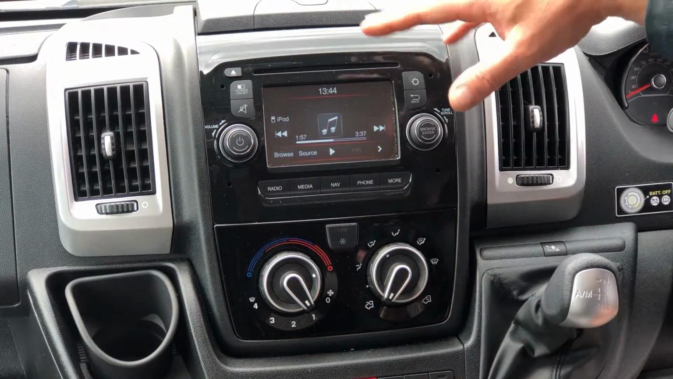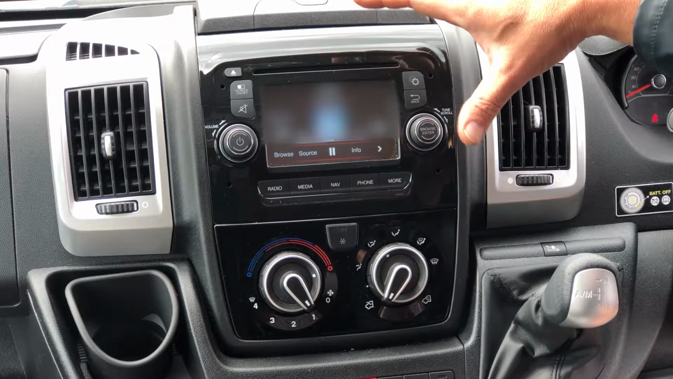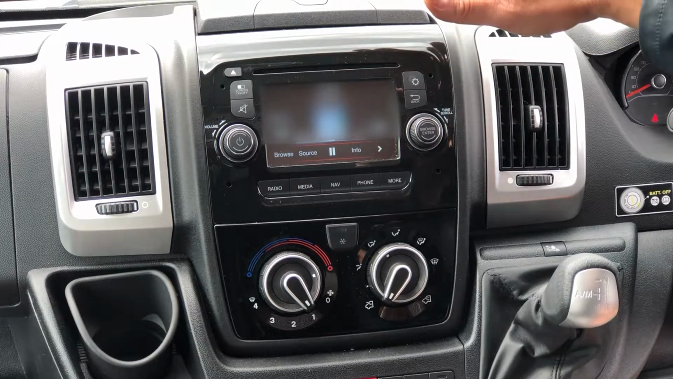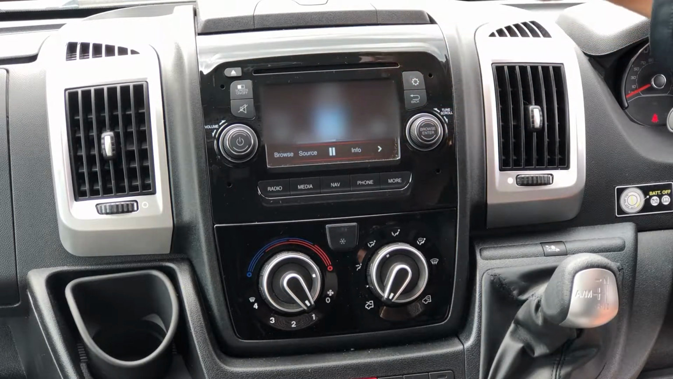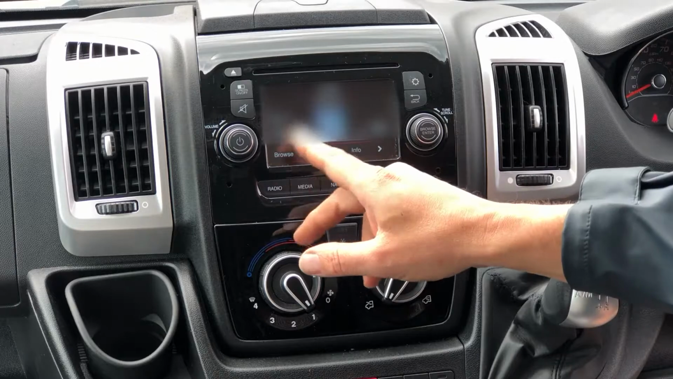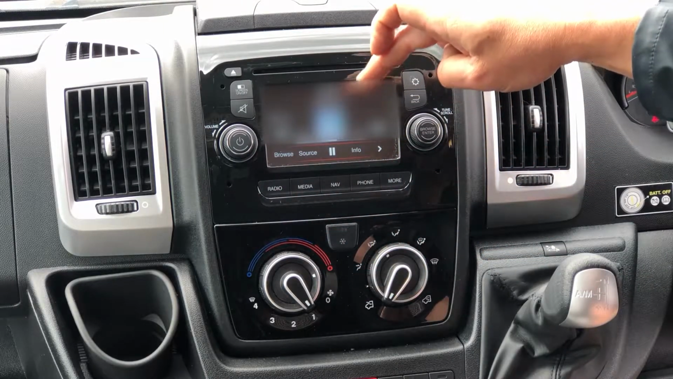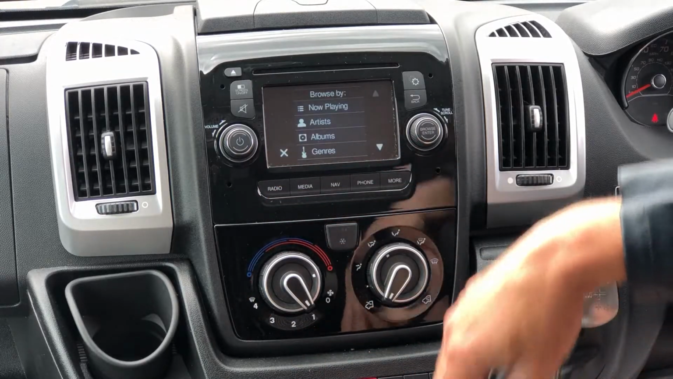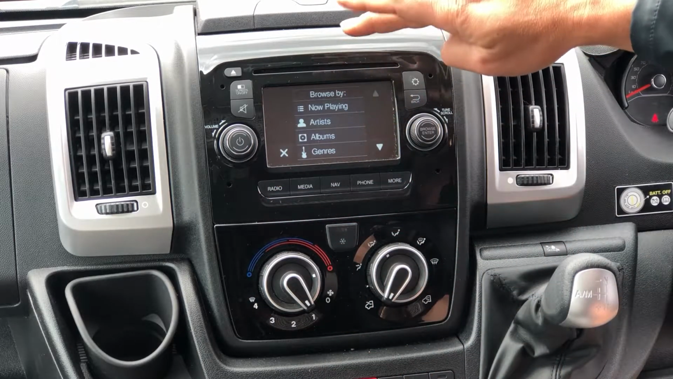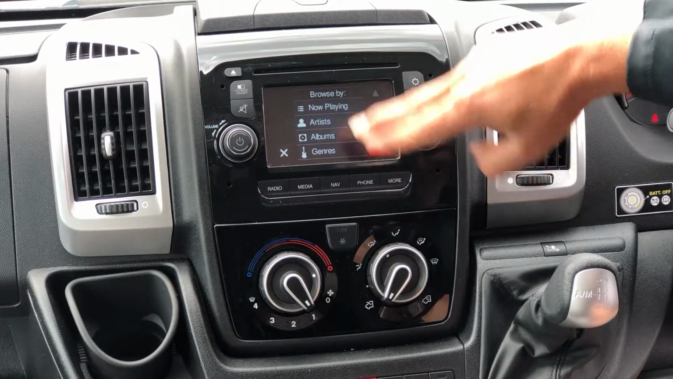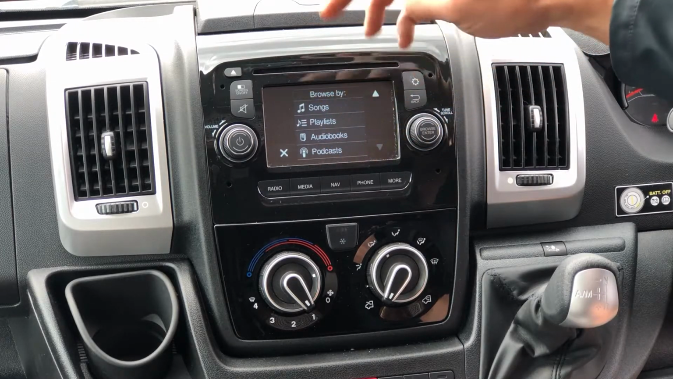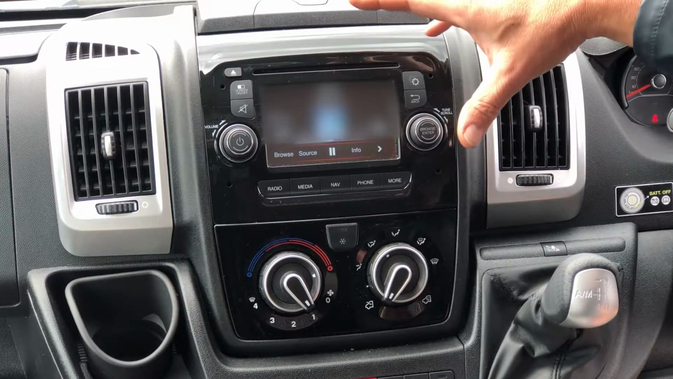Media. This enables you to listen to any portable device, whether it be a smartphone or a USB stick or an iPod. And as you can see here, it's showing the music that's currently playing on my iPhone. We can use the browse button here again for searching through artists, albums, genres, audio books and podcasts.